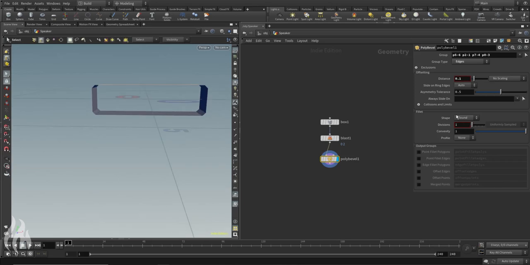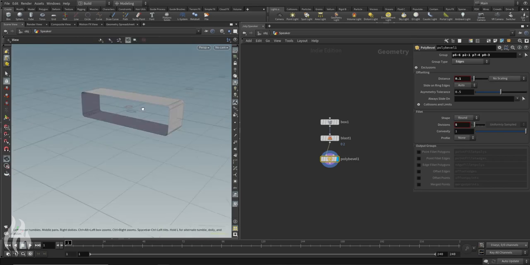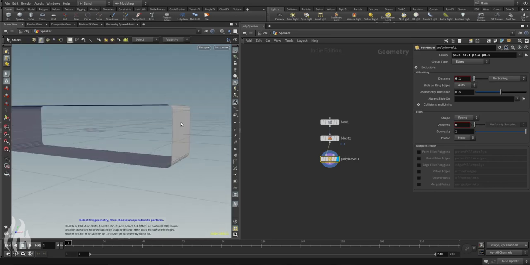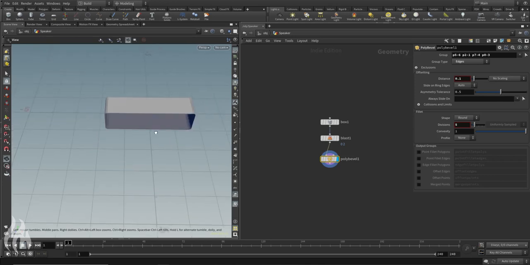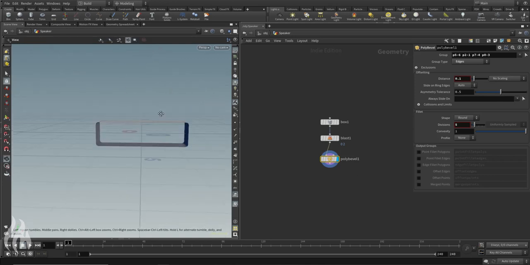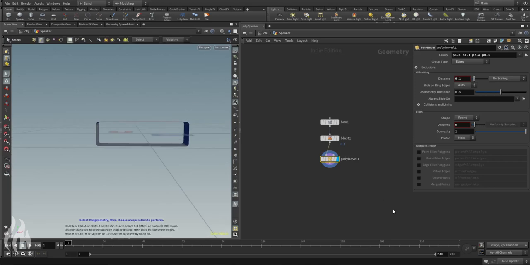We've got this fillet shape set to round. Let's add more divisions into this, we can see it, and there we go. We've got some nice sort of rounded edges off here, and that's great. Okay, that's a nice sort of size for the speaker.